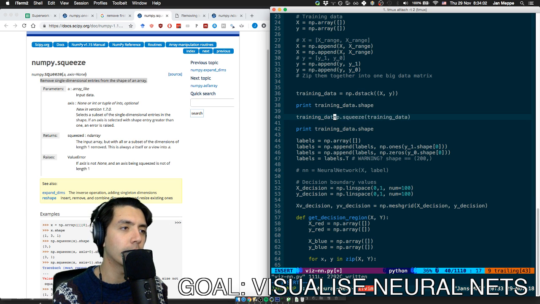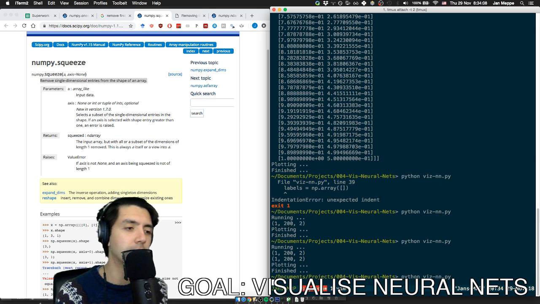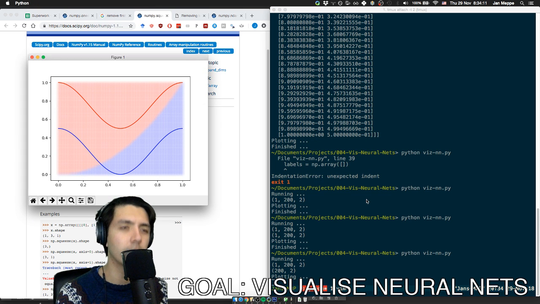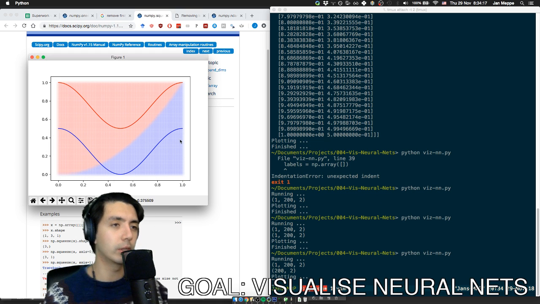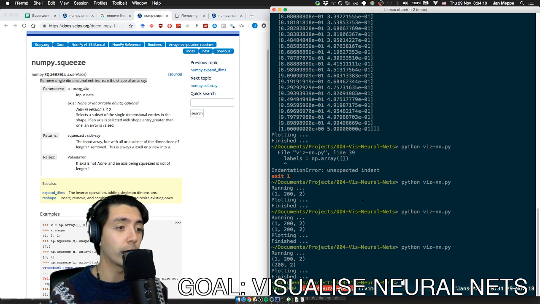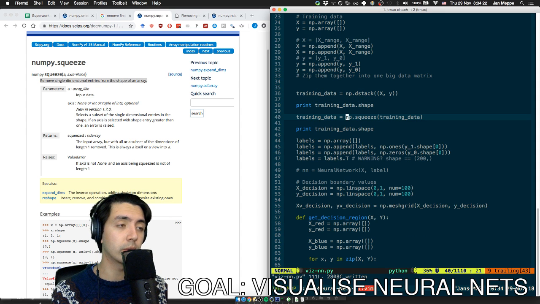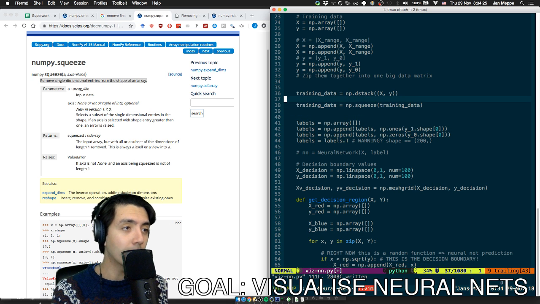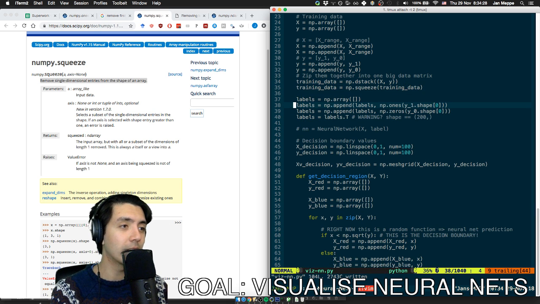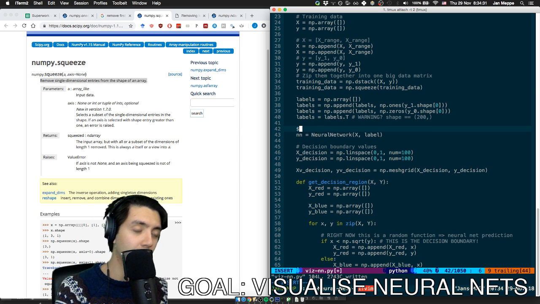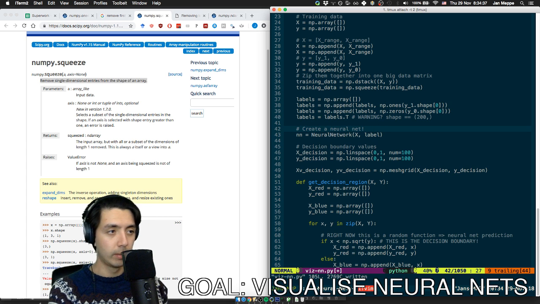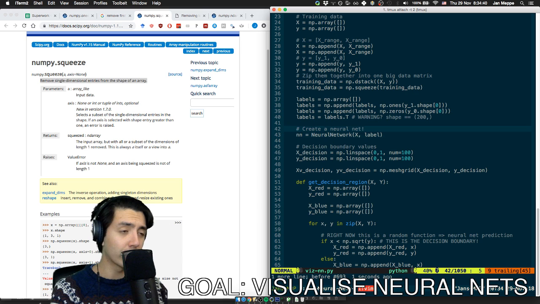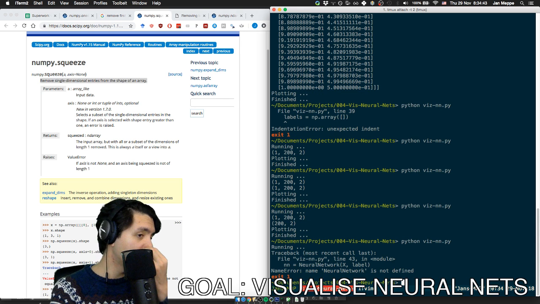So we have to assign it back to training data. It never changes things in place, and I think that's Pythonic, right? Not changing stuff in place. We're almost there. Well, almost there is an overstatement, but we're inching closer. So we did that, and now we can initialize the neural network. Now let's see what error we get thrown in our face.